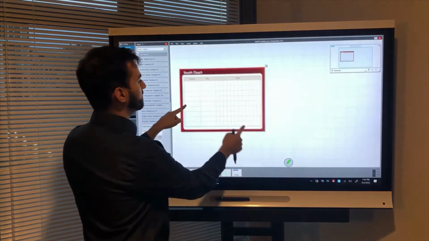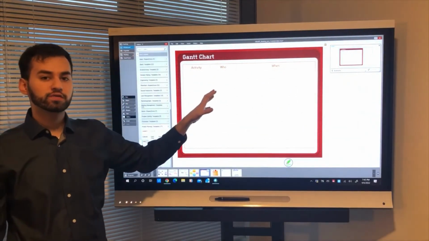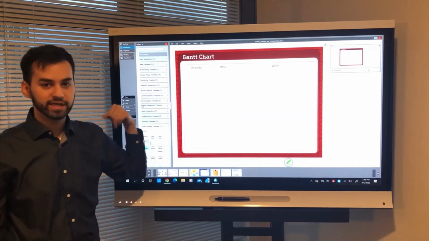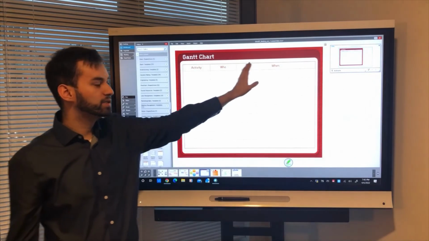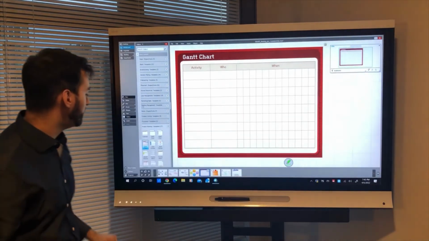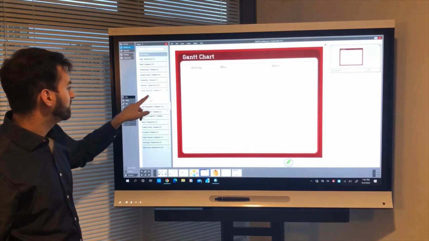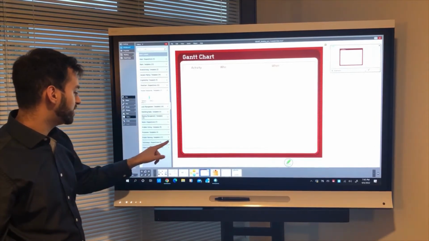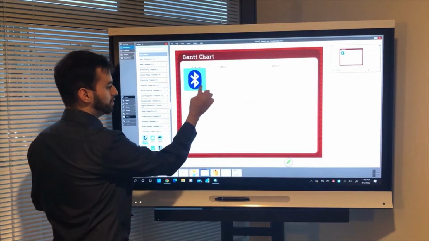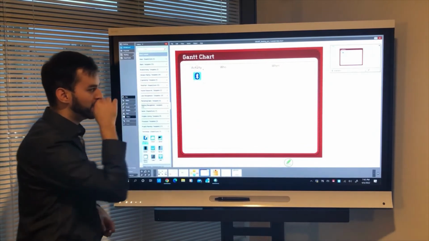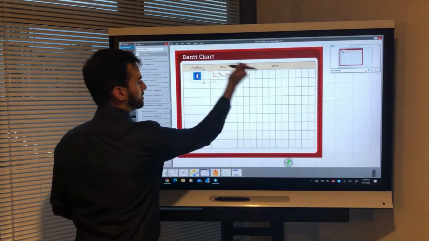So if you're familiar with Gantt charts, activity, what are we going to do? Who's going to be in charge of it, or what team members are going to take care of it? And when do you want this completed? Okay, so the months and the weeks, or days even. Lean management, human resources, technology icons. So we can even add, okay, we're going to do Bluetooth. And who's going to do it? John's going to do it. Let's fix that.